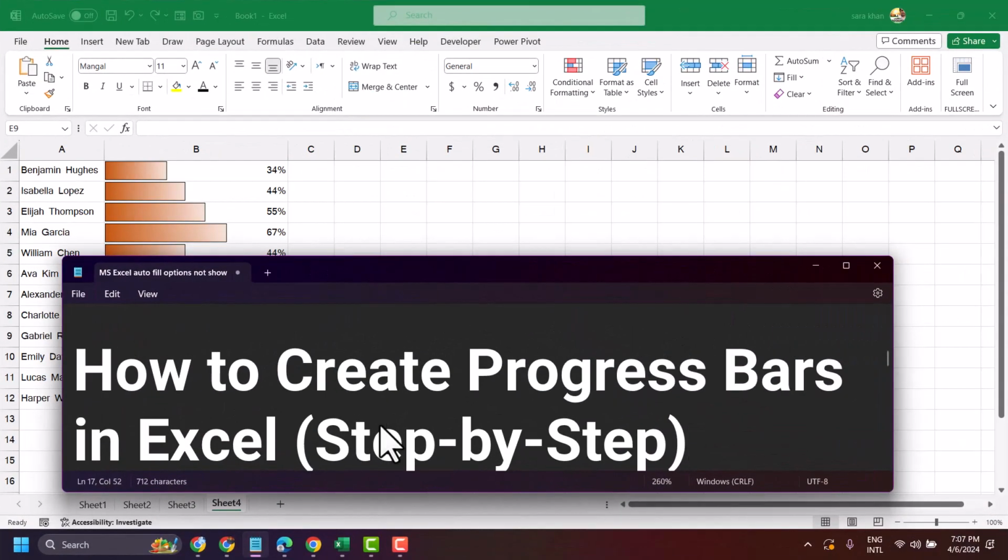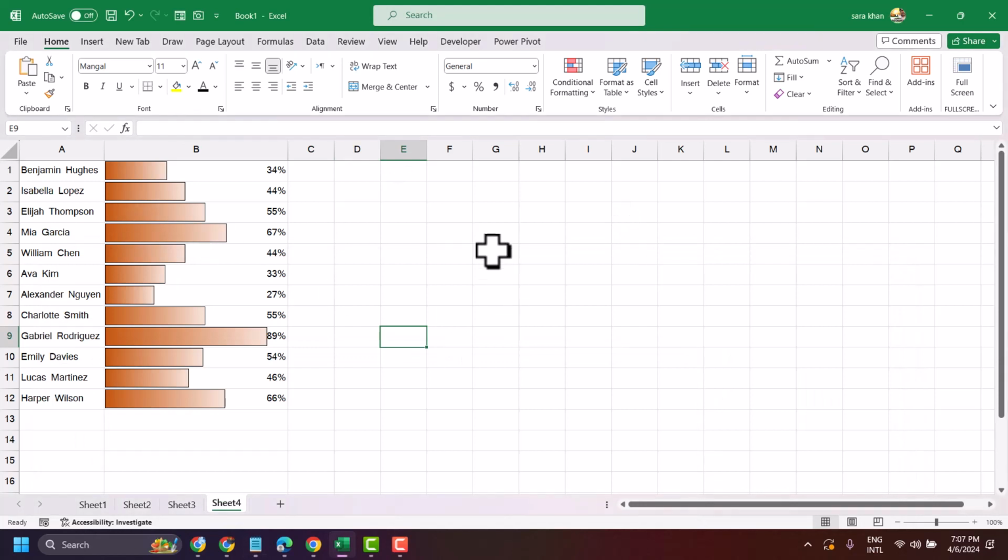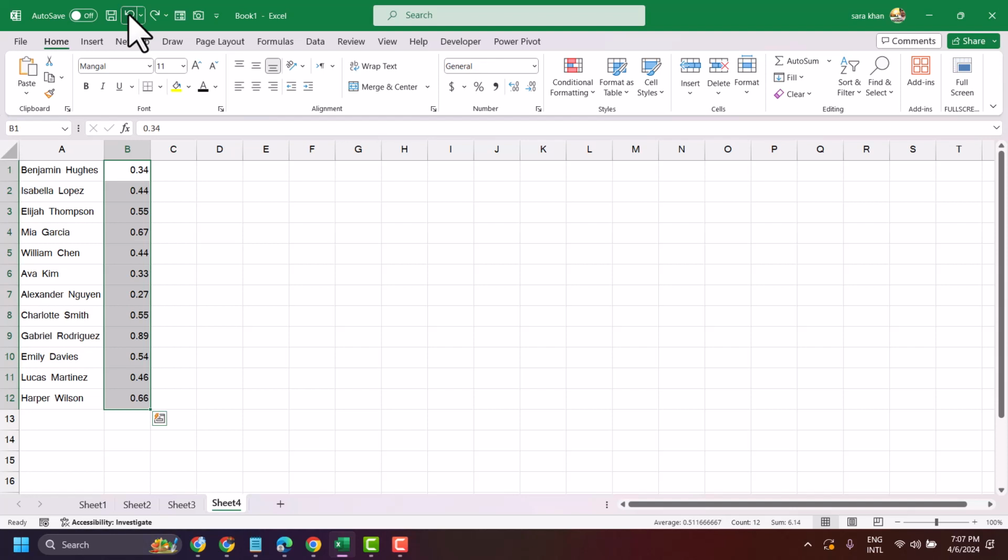In this video, I will show how to create progress bars in Excel. A very simple and easy way, guys. Firstly, you need some data.